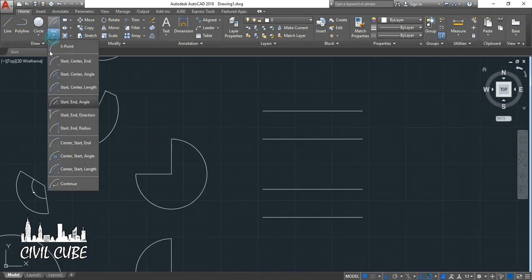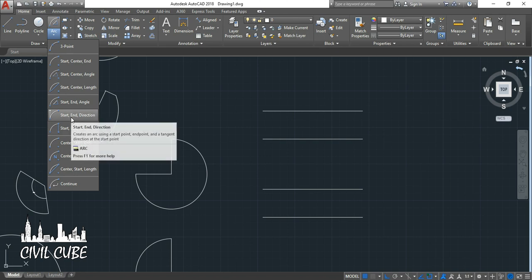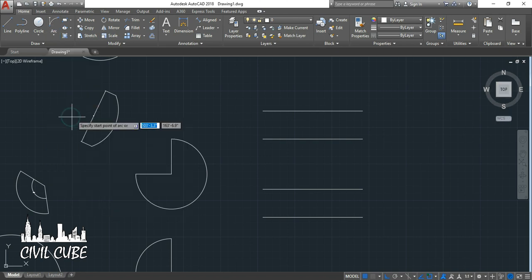The next method is start, end, direction. Start point, end point, and move the cursor to the direction in which you want to make the arc. And also you can specify the angle of the arc. Here I put 0 degrees, press enter. So this is an arc with an angle of 0 degrees.